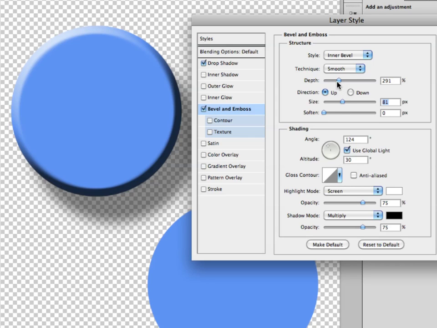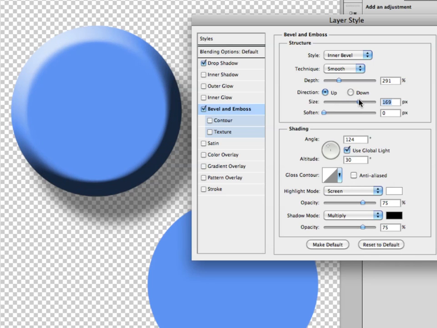By increasing the size, it increases the size of the bevel along the edge. The softness increases this edge right here, how sharp it is versus how soft it is. It's really not doing much right now.